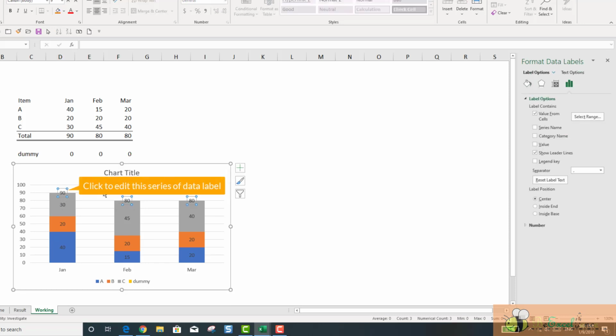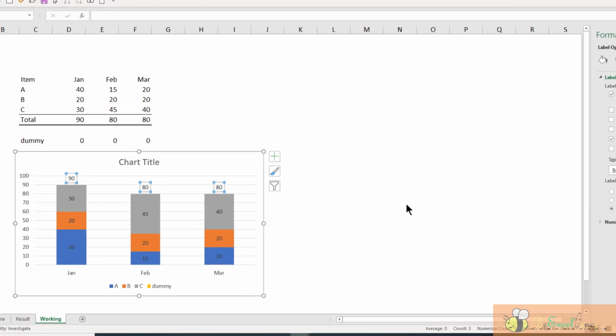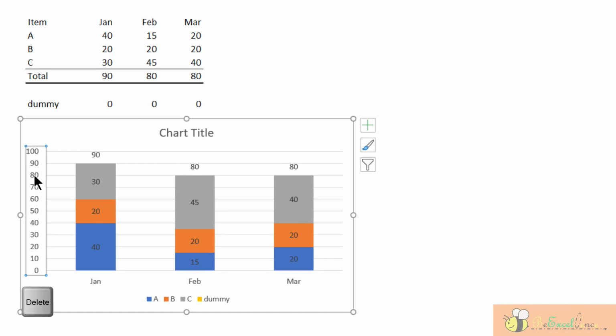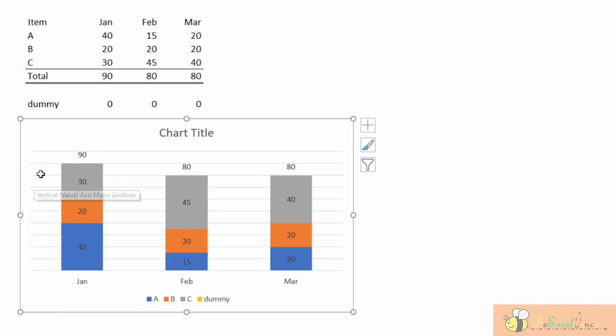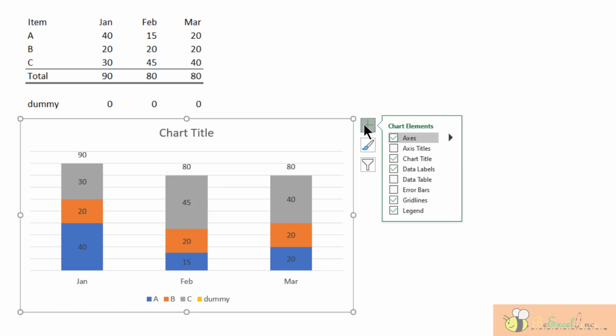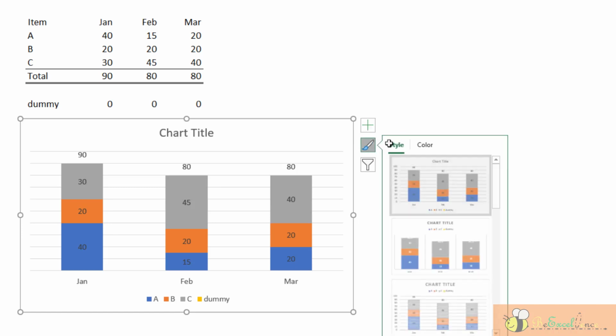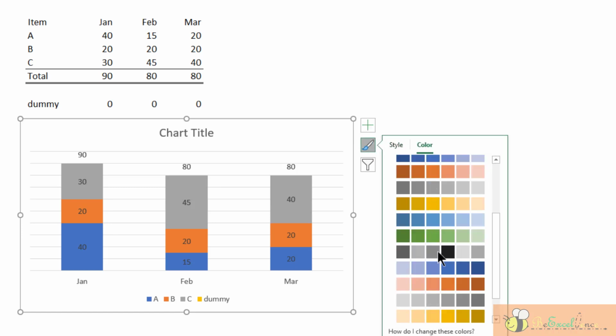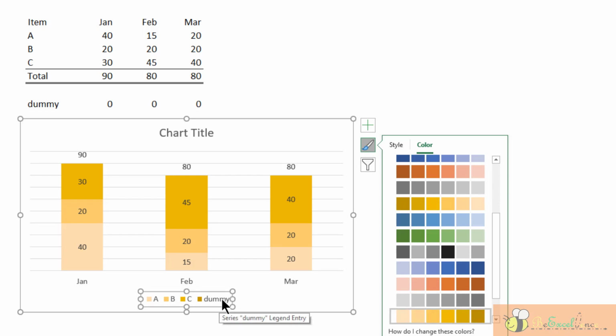Now I can further edit the data labels. Click on it. Make sure the label position is inside base. Now it is looking good. I can further delete the y-axis to give it a clean look, and also change the color styles to a monotone. Great. Further editing the legend.